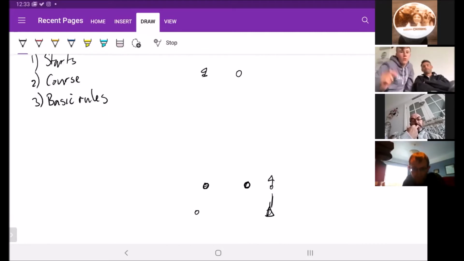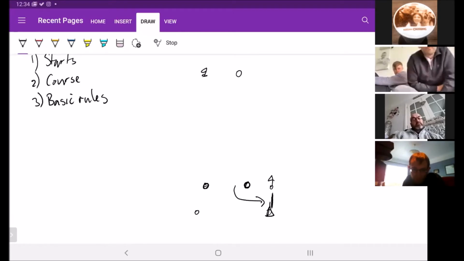It'll be between the committee boat and a separate mark here, so you normally have to hook to there to the finish. Okay. As I say, it does differ depending on the racing, so you just always have to read your sailing instructions on a big fleet race. But that's typically what happens. Okay.